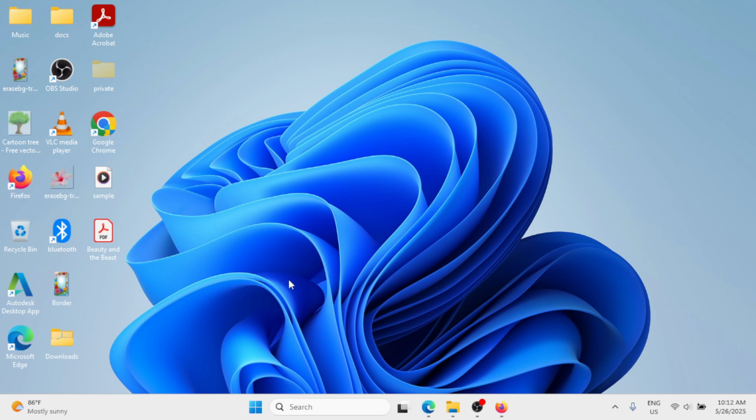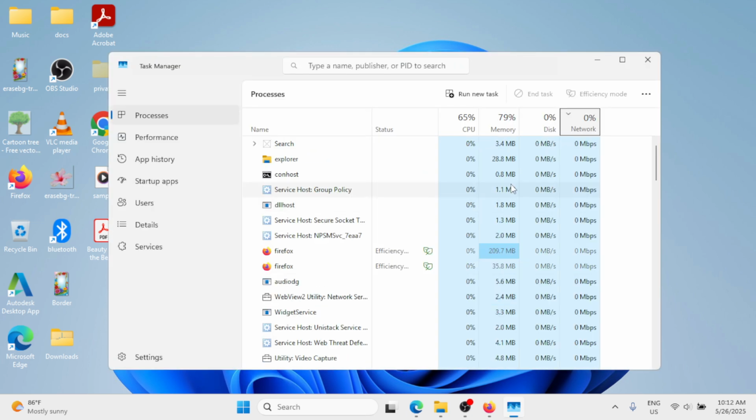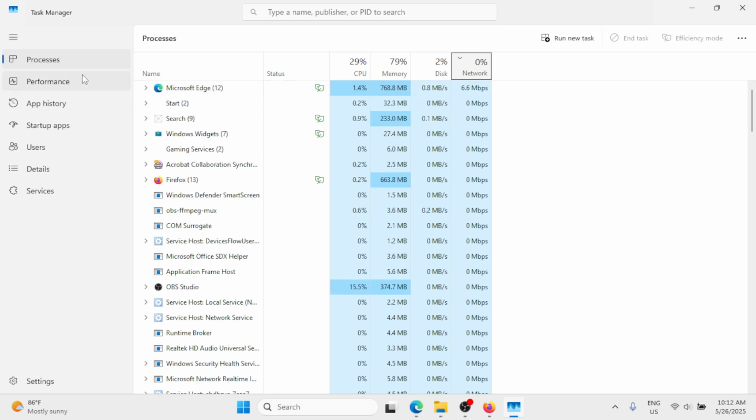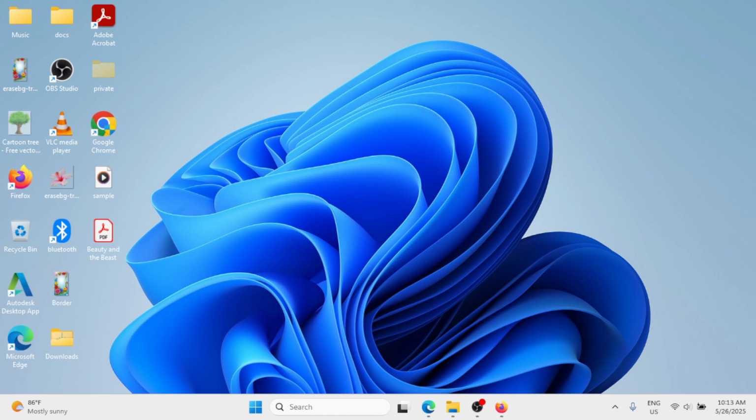For the next method, right click at the Start button and select Task Manager. Maximize the Task Manager window. In the list of options on the left pane, simply click on Startup Apps. Now change the sort by status from enabled to disabled so that you will know what startup programs are enabled on your Windows. Then disable all the unnecessary startup programs. If this is unnecessary, right click and select Disable, but do not disable the important ones like the security or the antivirus. Okay, once done, close this.